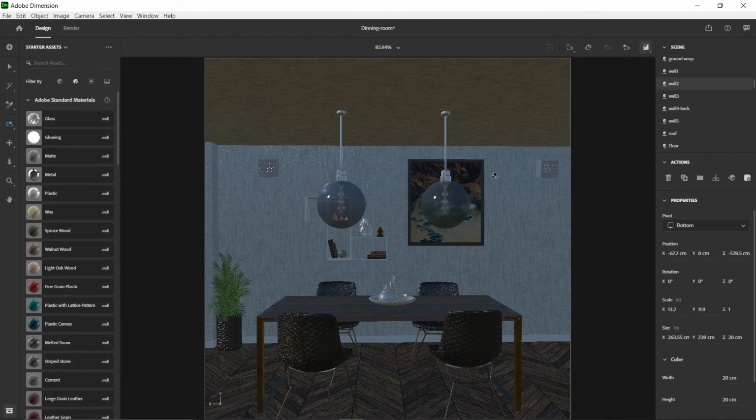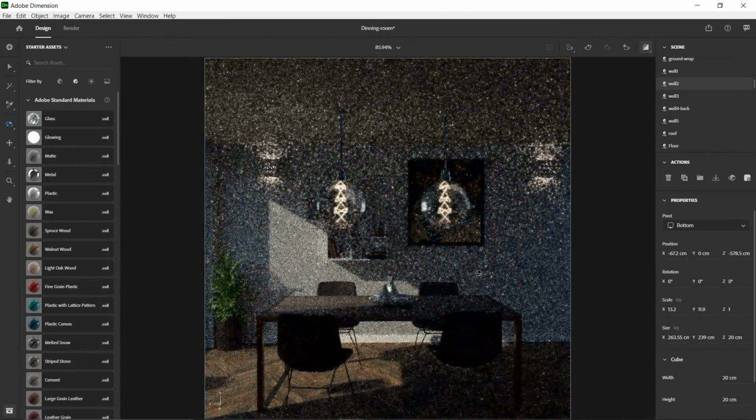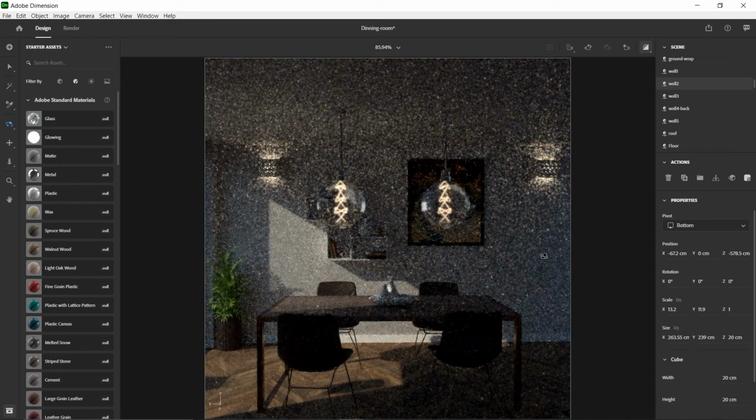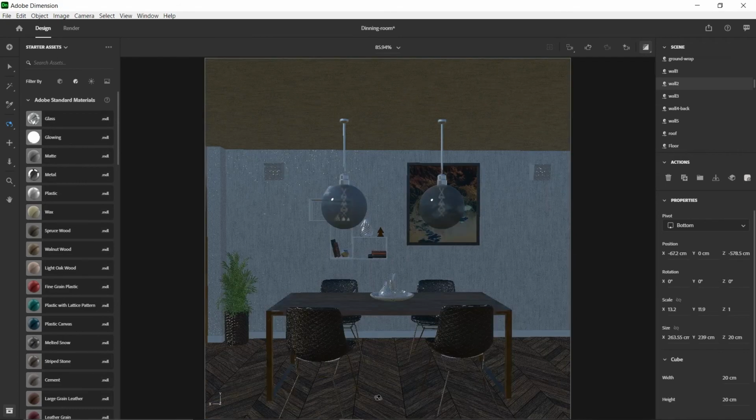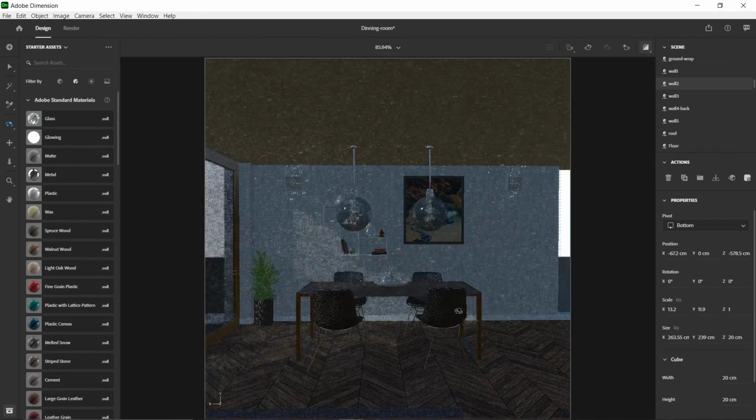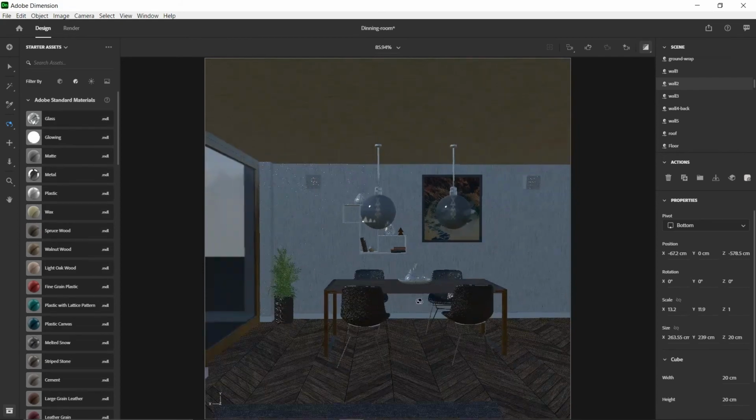And so when we go back in, and let's run the preview, you can see it's dark, but it's not as dark as it was before, because of the light source coming in from this side and from the other side.